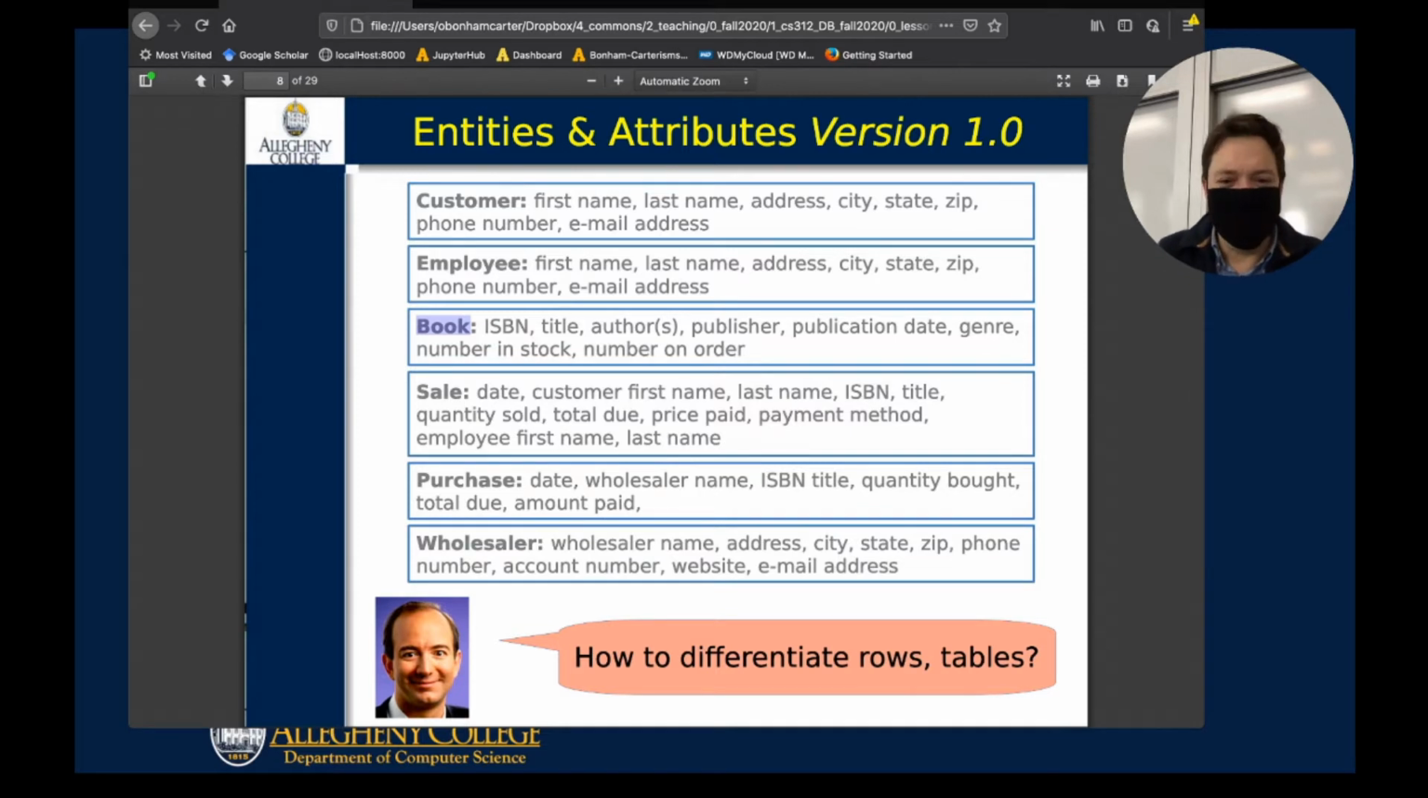But also, this word here, differentiate rows, remember what that's talking about. That's talking about finding a primary key for each table to guarantee some level of uniqueness for every single row in the table. I say book because imagine, for instance, that a bookstore has 10 copies of the same book. Does that mean that you'll have 10 entries for that book?